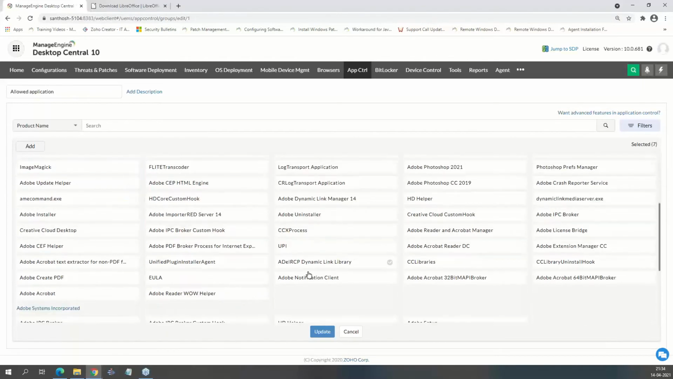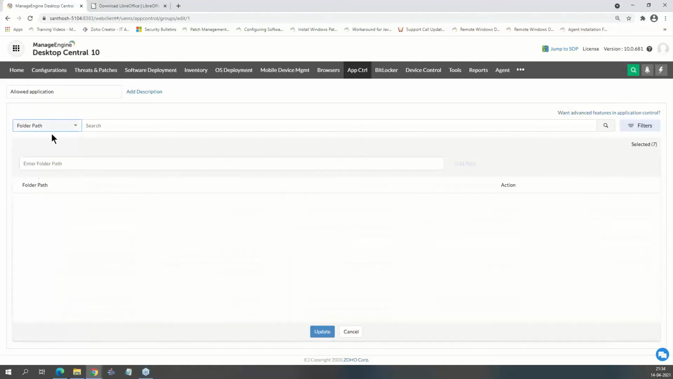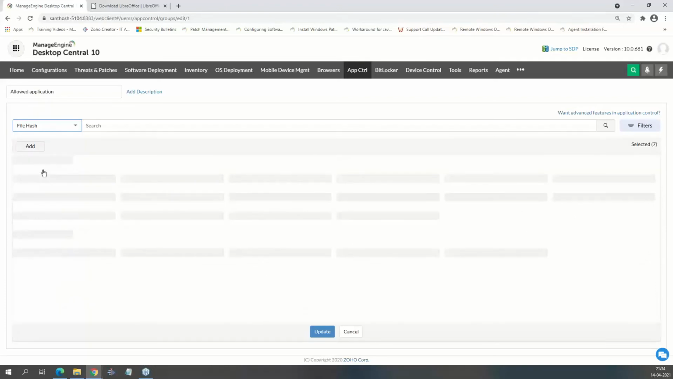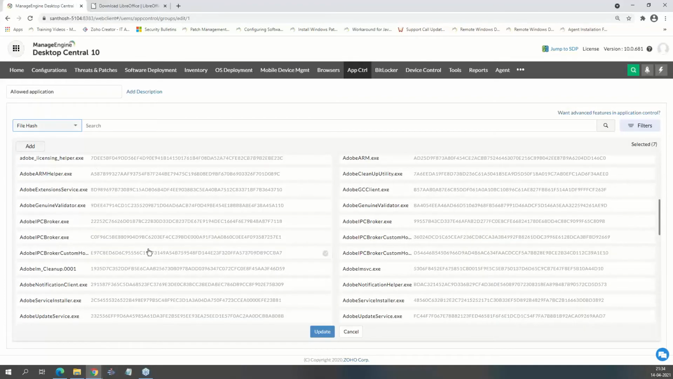He can go up adding different applications based on product name, verified executables or hash values, or with the folder path, or basically anything that's running at your endpoint. Now, how does the server populate this data, right?